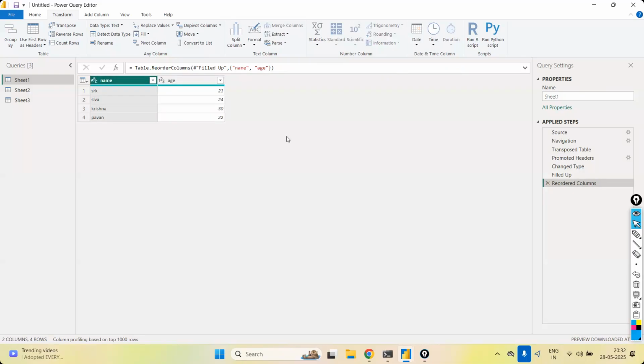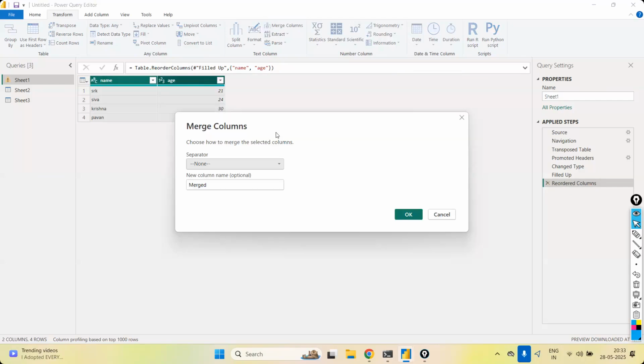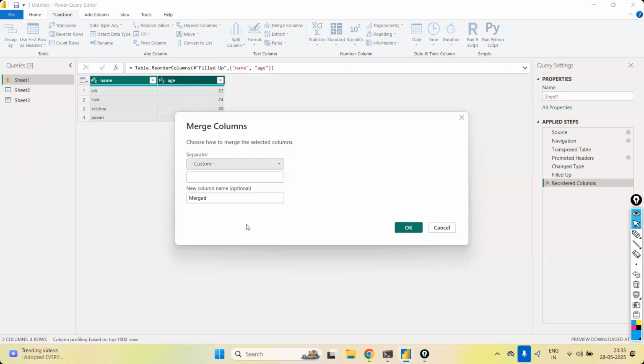Now I want a column like SRK-21, Siva-24, meaning in between I want the hyphen. I want to join these 2 columns using a hyphen. How to join? Just select the 2 columns you want to join, click on Merge, and between them I want a hyphen. Is a hyphen available? The options are colon, comma, equal sign, semicolon, space, tab. I'm going to click on Custom and give the hyphen.